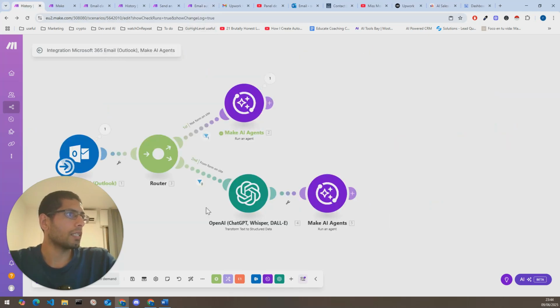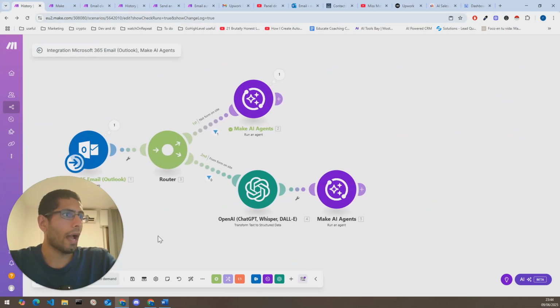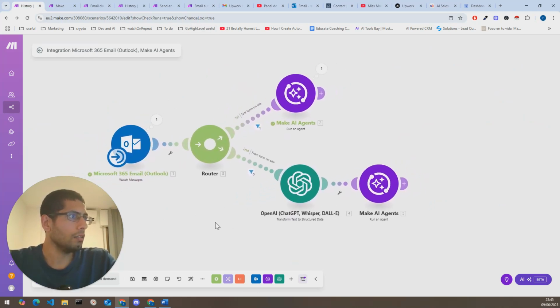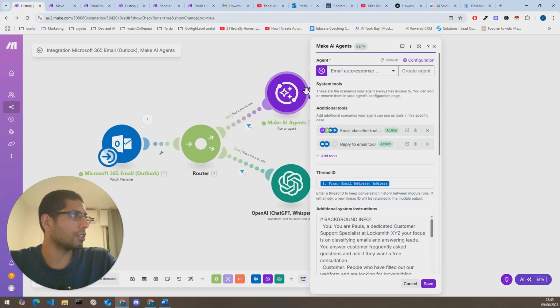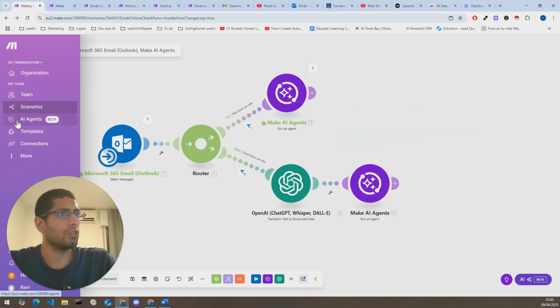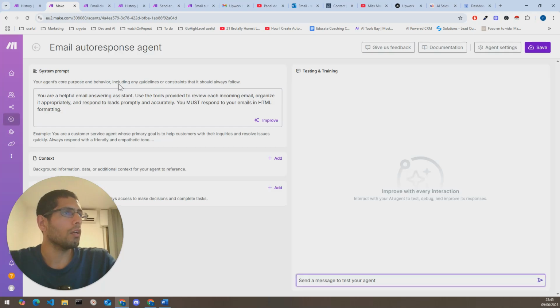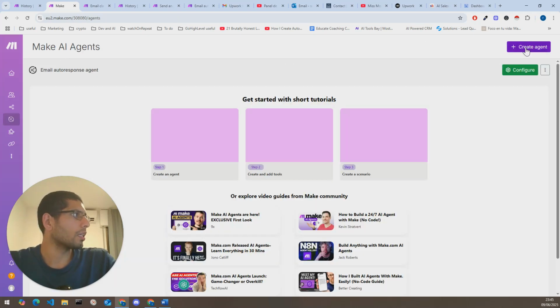That's what I've done here, and now I'm going to show you how everything flows. First up, I'm having this as a watch messages on demand, and whenever this sees a message, it will execute and go through this custom logic, whether it's not from the form on site or from the form on the site. This is the Make AI agent. The first thing you want to do in order to create an agent is to come over here into AI agents. I've got it open over here, and you're going to create an agent.